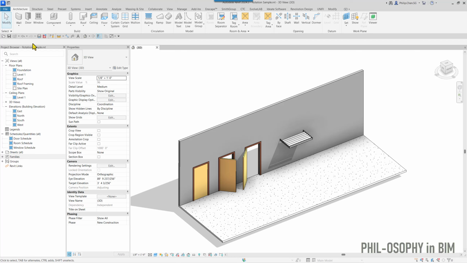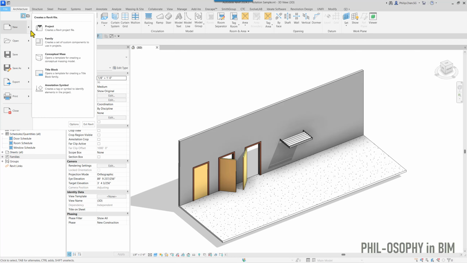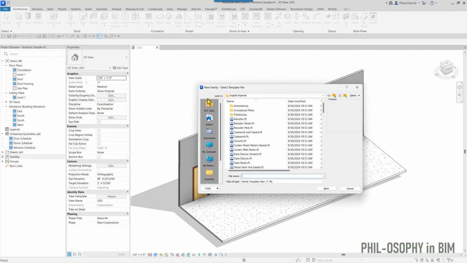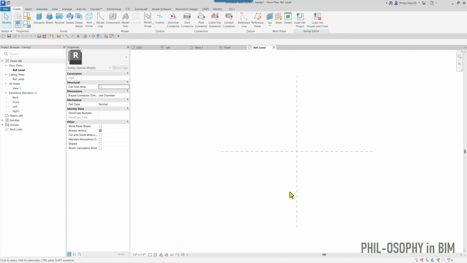I'm going to first start a new family. Let's go to New Family here. For this demo, I'm just going to use a generic model. Depending on what you need to create, you can choose a different template, but generic model is what will be used here.